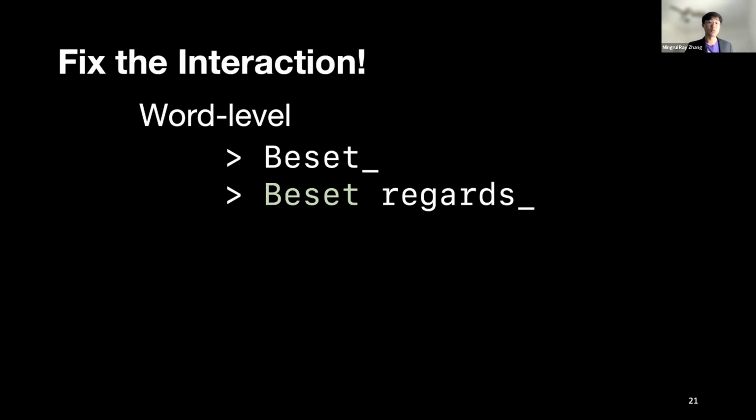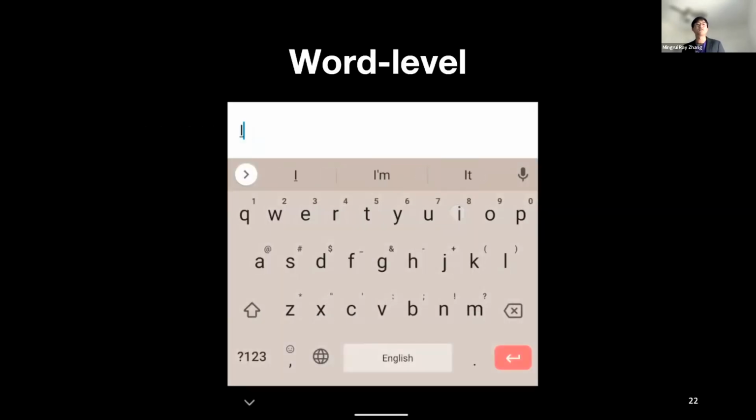Once we finish a word, like "be said," we press the space key, and that word is corrected and fixed. No matter what text you type later, the word won't change. Here is a demo of word-level autocorrection. When space is pressed, the word "love" is fixed. So even if the final sentence should be "I live in New York," the keyboard cannot fix it.